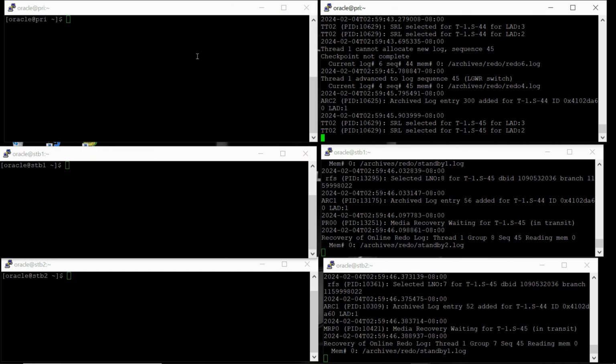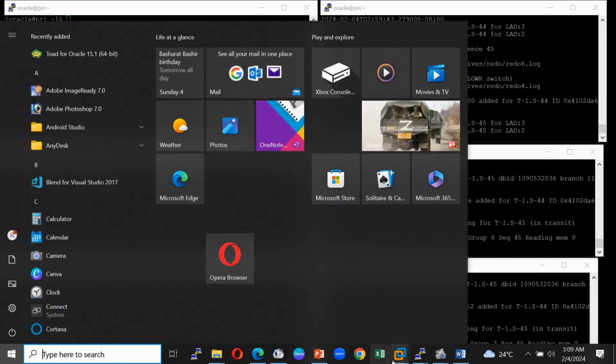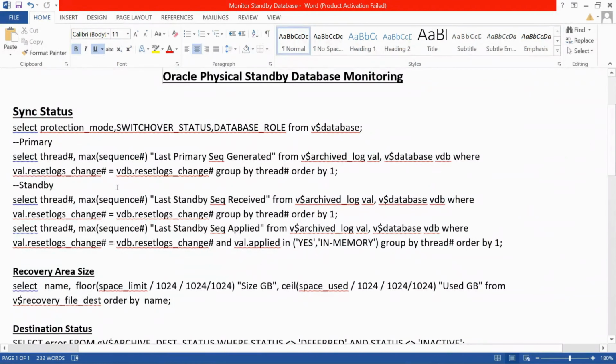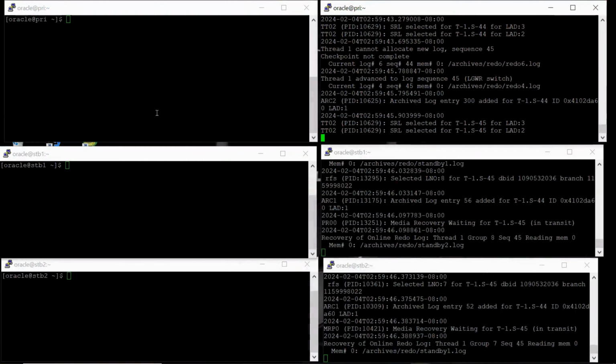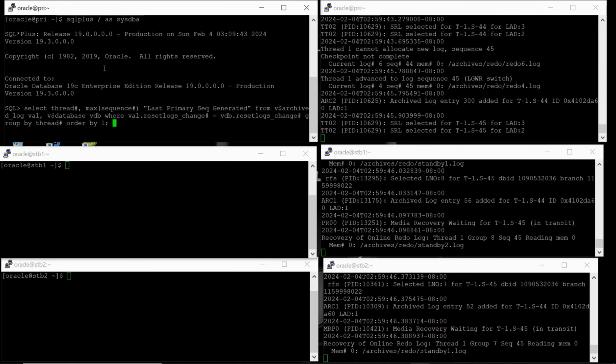Let's first check the synchronization status of my primary and standby sides with this command. Just open SQL*Plus as sysdba, and execute this command.